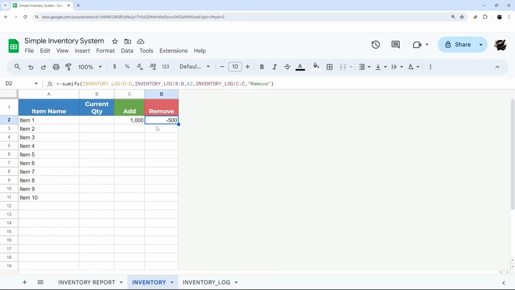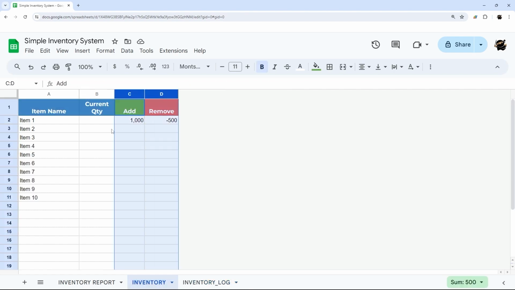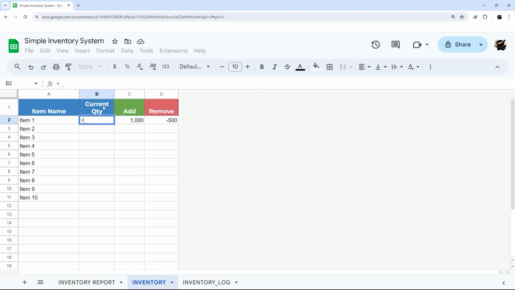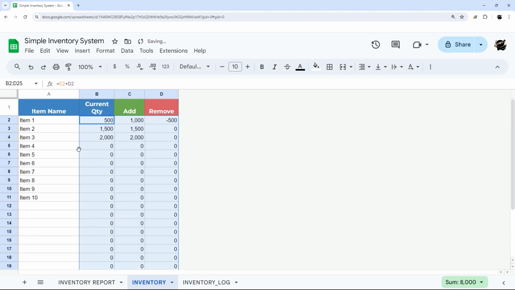So we'll go ahead and run forward. Let's just do this for now. And then on this one, we'll just do the add plus the remove. And so we can just drag these down. And so that works there.